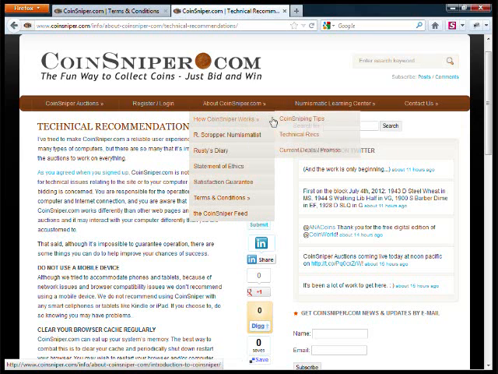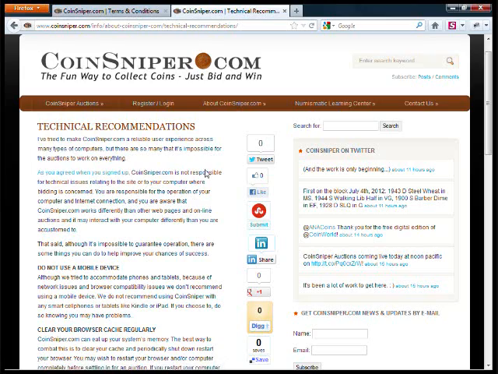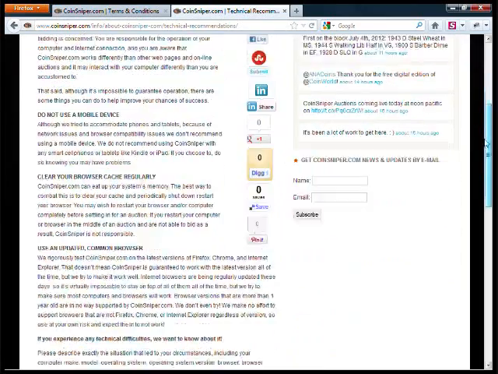If you experience problems, please review the technical recommendations article under About Coin Sniper, and fully fill out and submit the contact form there for our staff to review.